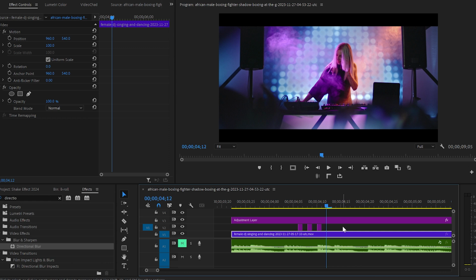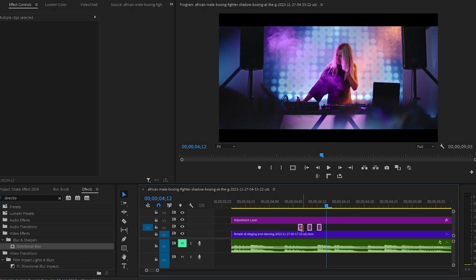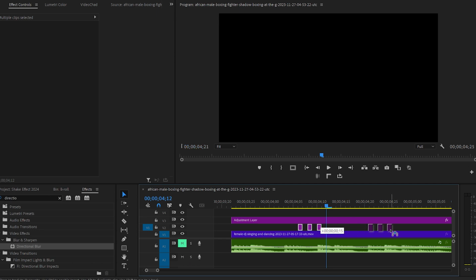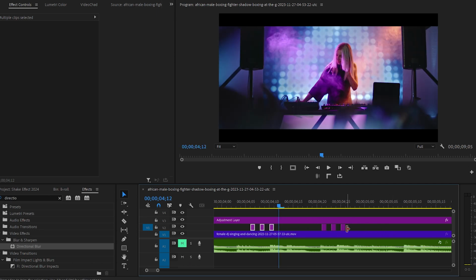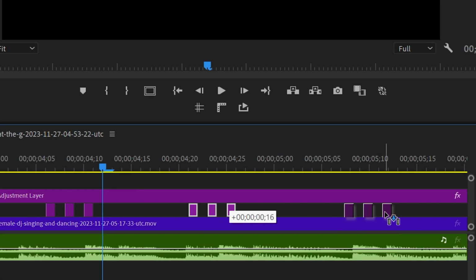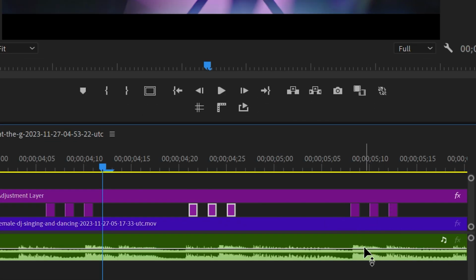And to make your life easier, if you want to put these effects in more places in the video, you simply select all of them, then hold Alt, and place it wherever you like. In my case, I'll drop them where the beat hits, like in this song.